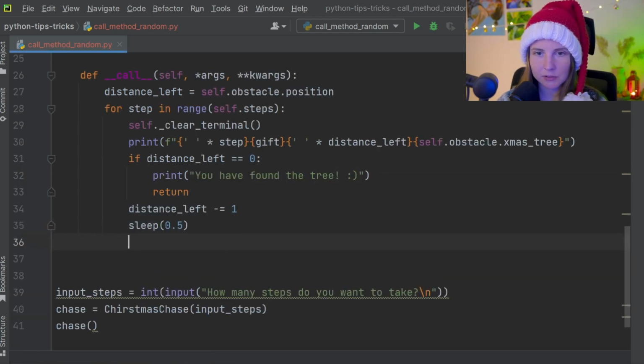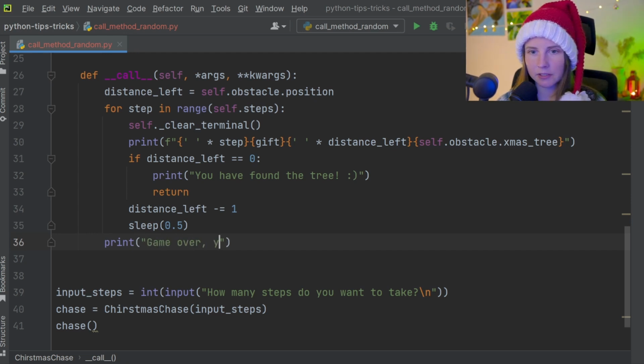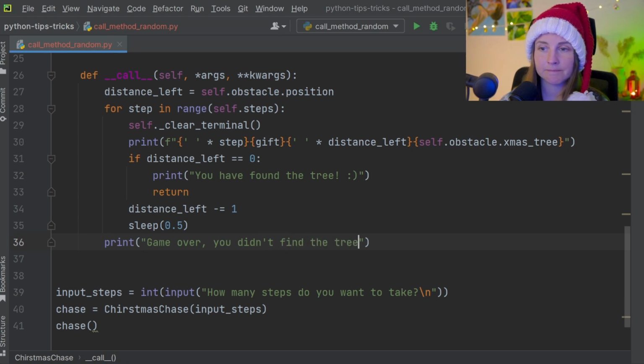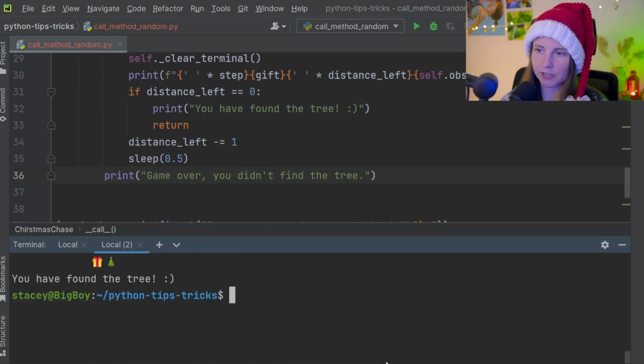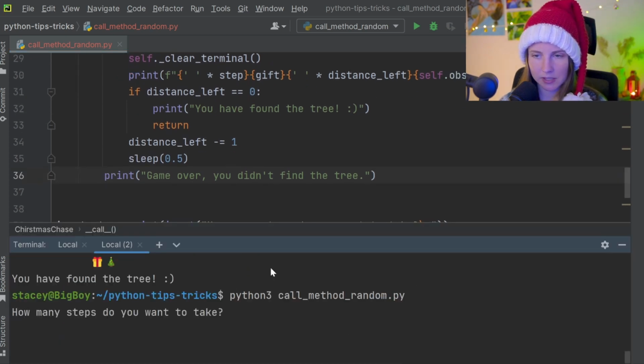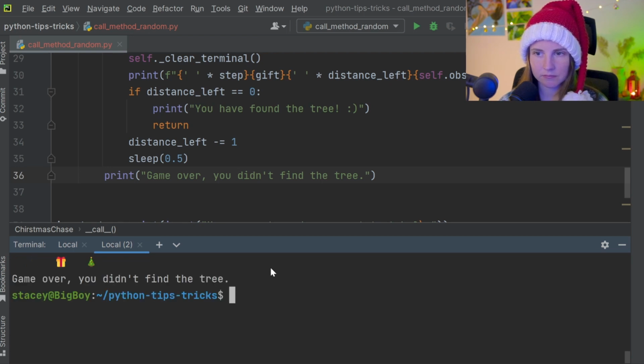At the very end, we could actually say that the game is over. So we could do print, but of course outside of our loop, we can say game over, you didn't find the tree. Okay. Let's try it out. Let's say 8. Game over, you didn't find the tree.